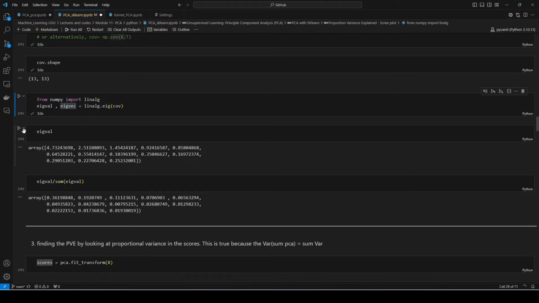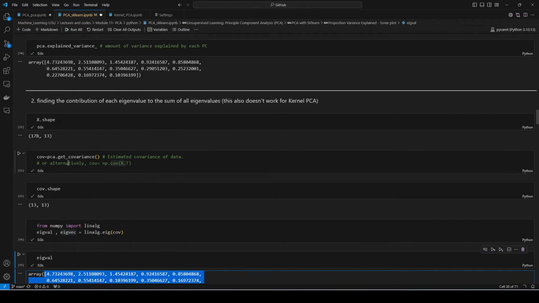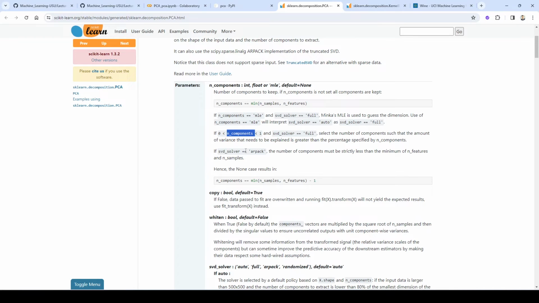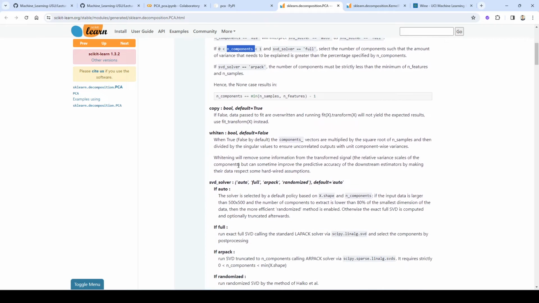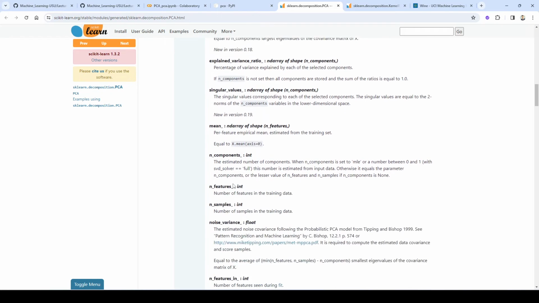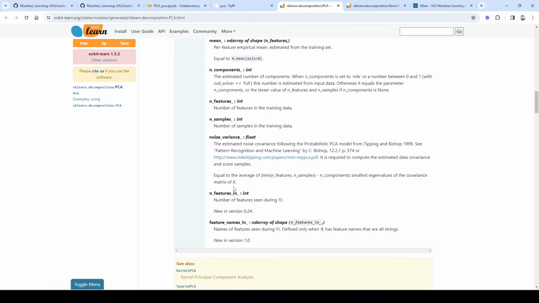Now we have access to the eigenvalues. These are going to be 13 numbers. Does this look familiar? If I scroll back up, there you go. So this is basically the amount of variance explained by each PC. If you go ahead and read the documentation of the PCA Sklearn package, you will see, let's scroll down in the attributes, explained variance, what is the other one? Let me actually try to find it.